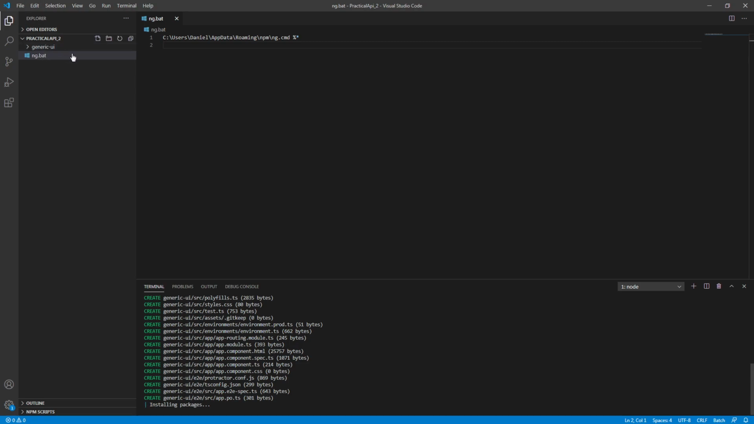Okay, so it's creating our generic UI over here, and I said we'd create a backend for it. So that's our UI. Let's do a generic server over here. And the server is pretty simple.